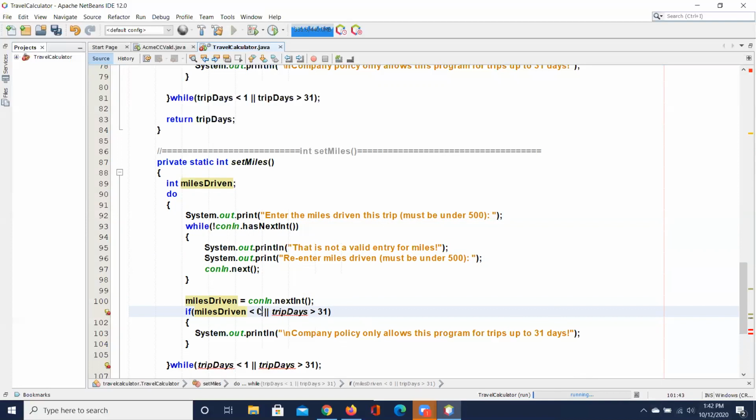So less than zero, and if greater than 499.